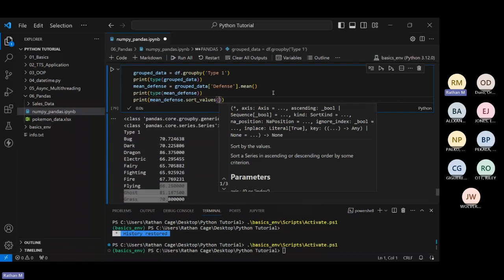In pandas, the whole idea of sort values is similar to sort in Python. It sorts values either in ascending or descending order. The only difference here in sort values is you're not going to use keys as reverse equals true or false. Instead of using reverse equals true or false, we will use ascending equals true or false. That's the only difference.